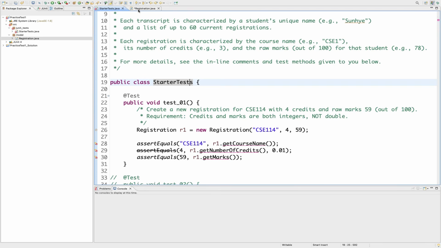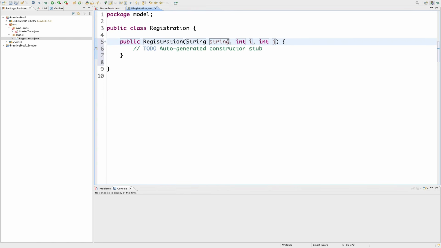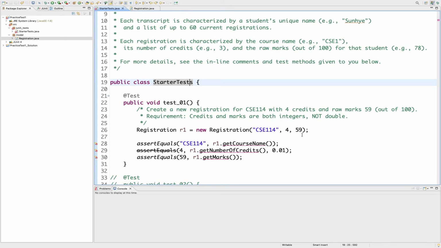So I'm going to come back here and change it, just so you don't confuse yourself while you're coding. Okay. So then you can see the errors are gone.